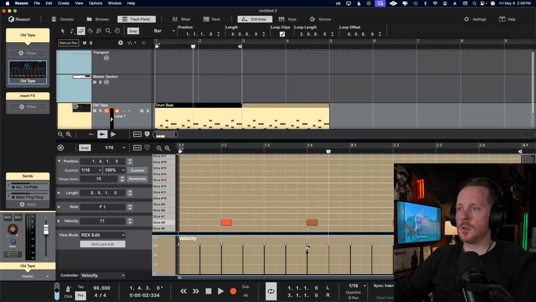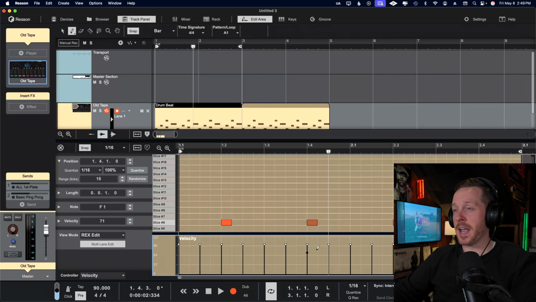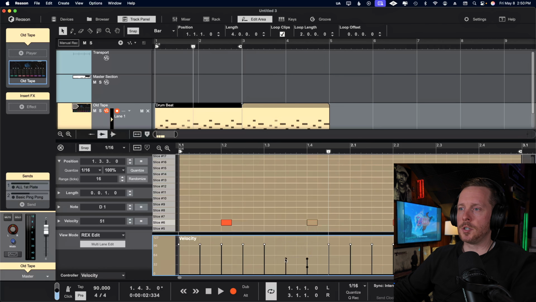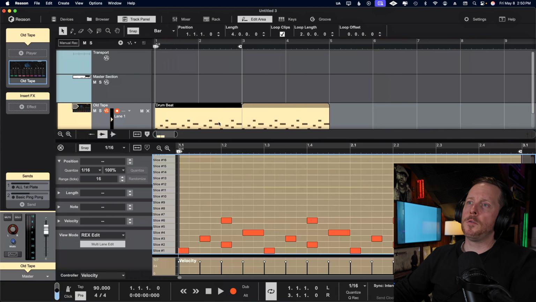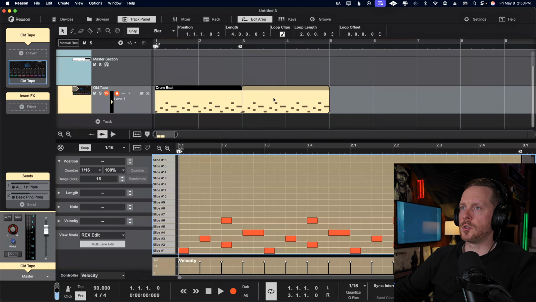You used to have to go to the pencil tool to then draw it, which was a big pain. I hated doing that. You can also highlight a bunch and drag them together. And when you hover over a note now, there's a bracket which allows you to extend. Either way. Now, a few things to note when it comes to looped clips.